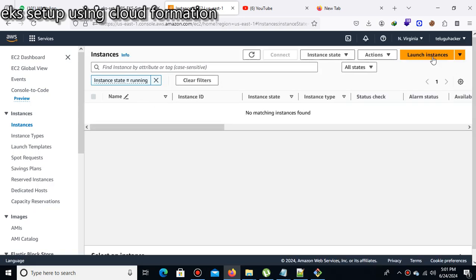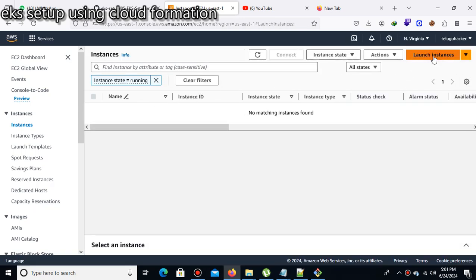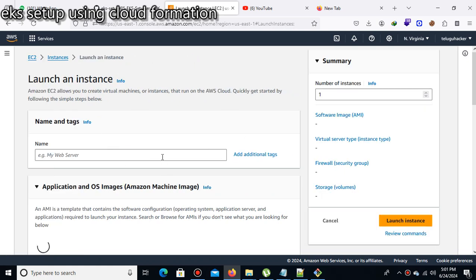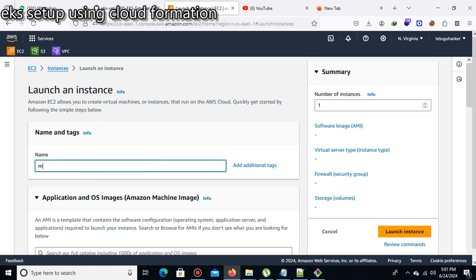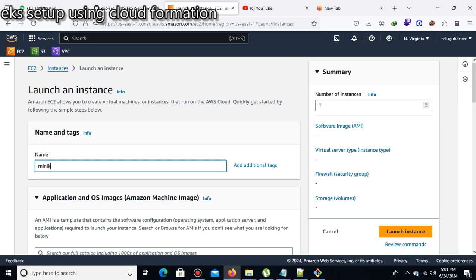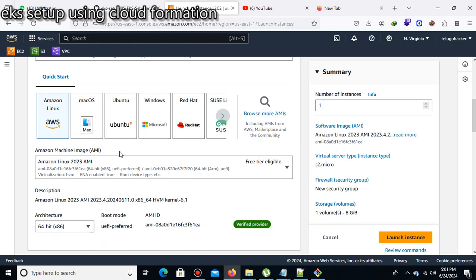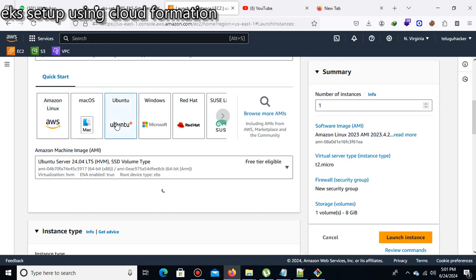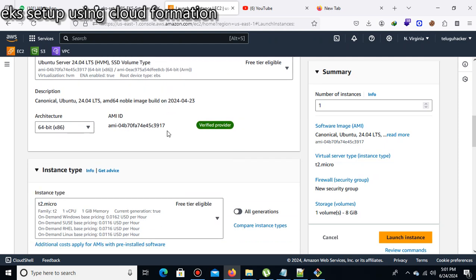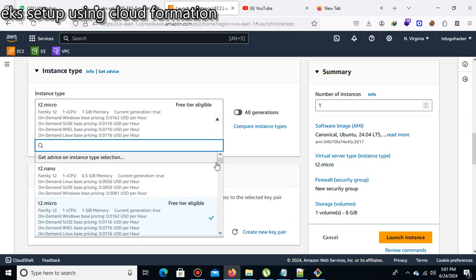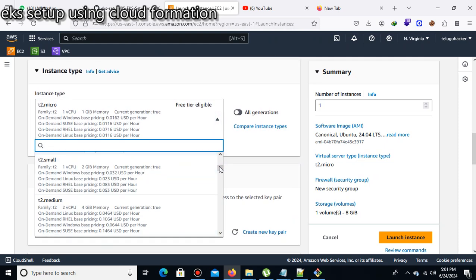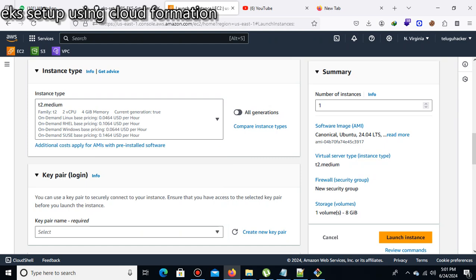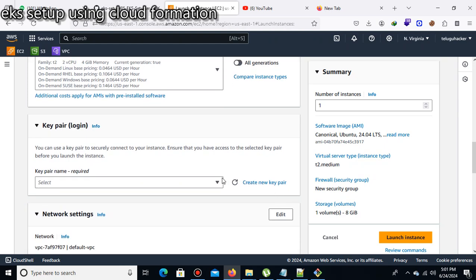So I am going to launch an instance here. Select launch instance. Give any name you like; I am giving the name Minikube. Select Ubuntu Linux. Then for instance type we need to select at least 2 GB RAM. Here I am selecting T2 medium. You can select T2 small also.